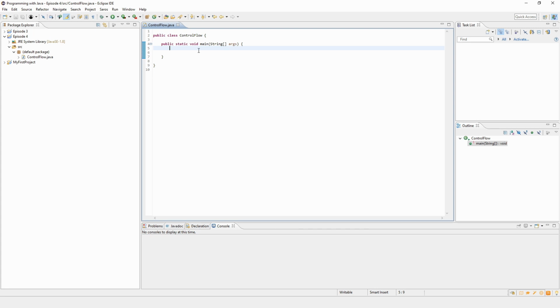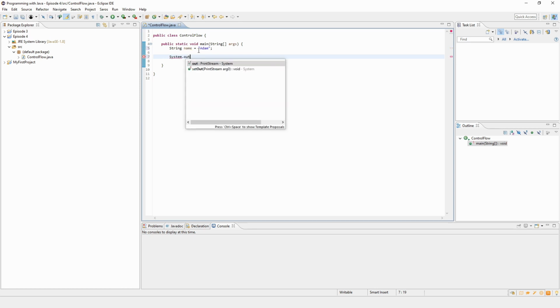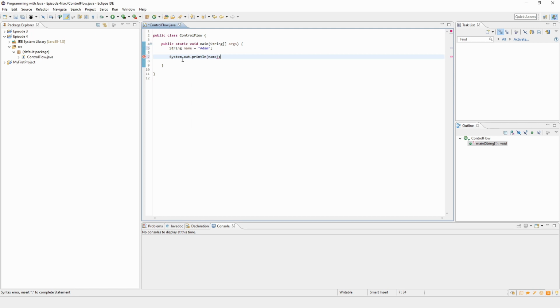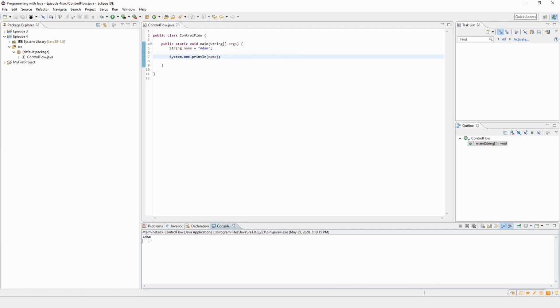Just to review what we talked about last episode, we can declare a new string, or a sequence of words or characters. Let's say we call this name and we set it equal to Adam. Right here, we can then print out the string with system.out.println, and we can just type name right here, and it'll print the name Adam.